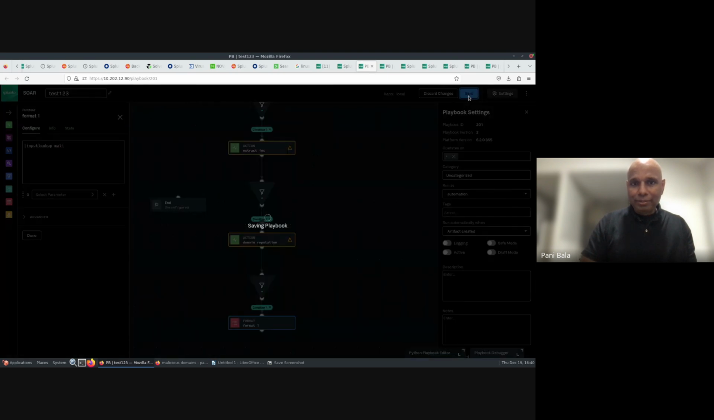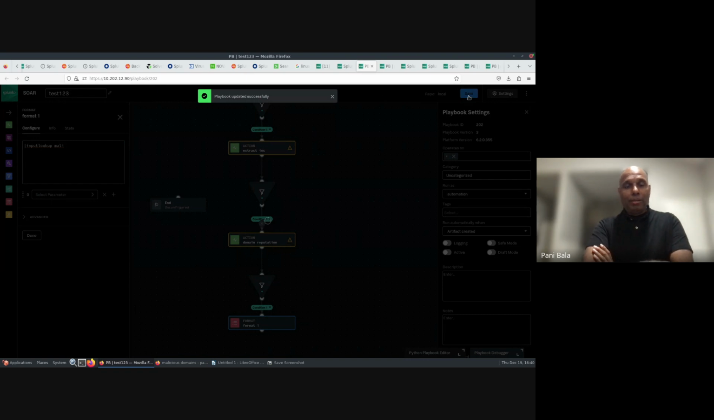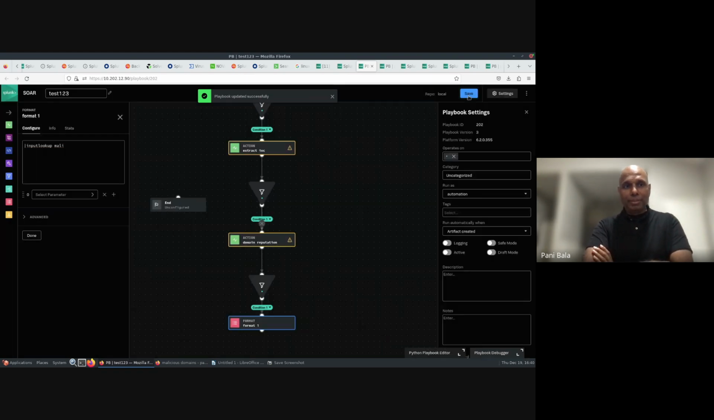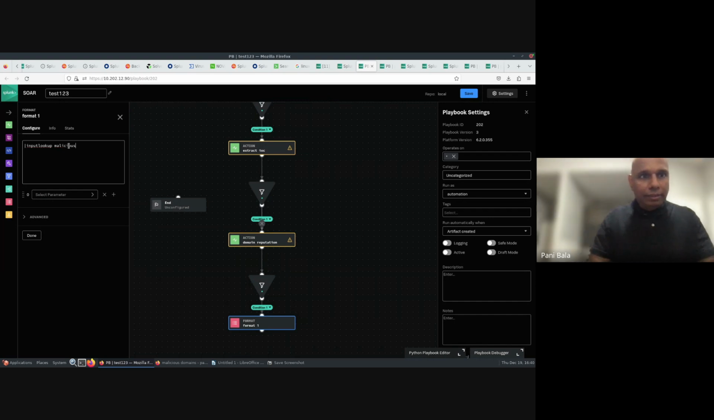Let me save it. Let's not run the playbook. I won't be able to complete this playbook within the next 20 minutes or 10 minutes, but I will try to show how fast we can connect these blocks individually and everything. So here, what we can do is input malicious domains, search domain equal to.